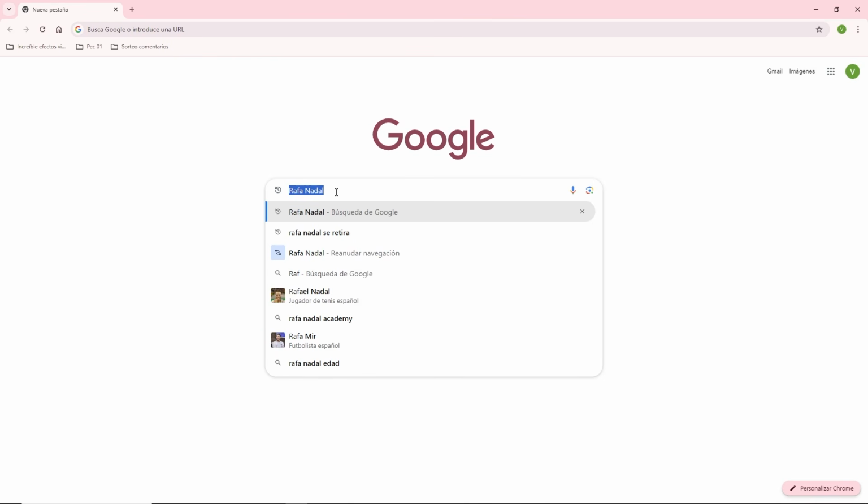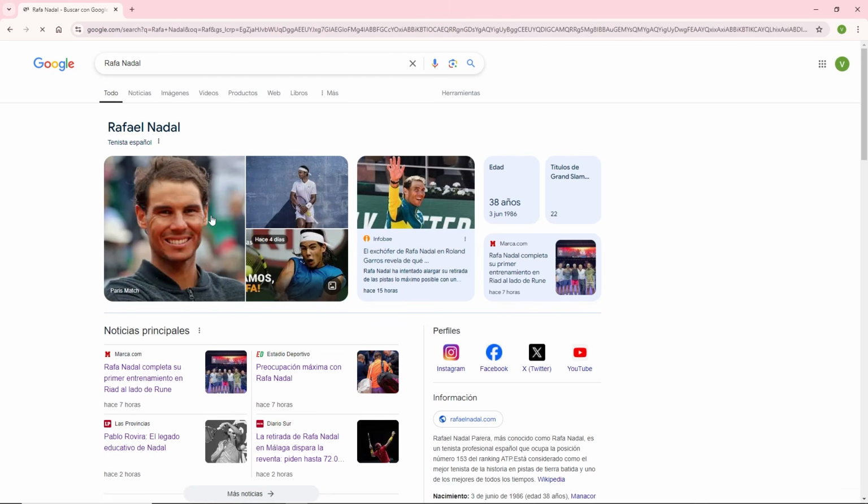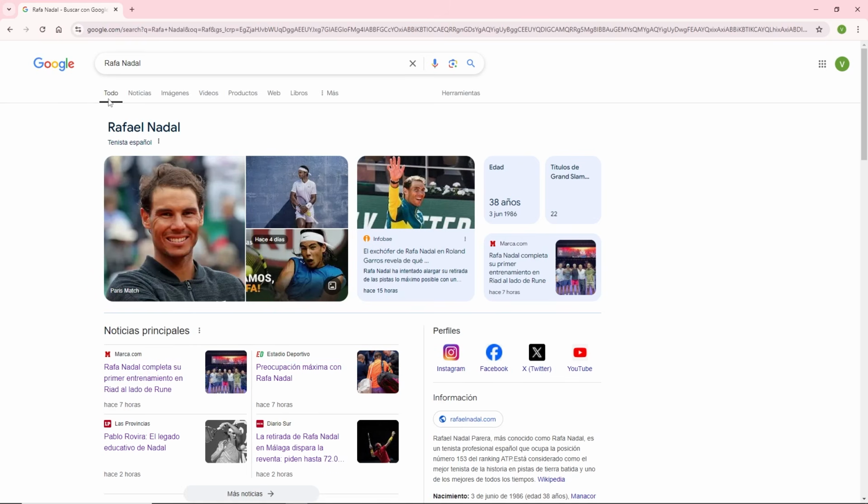To create this effect, let's head over to Google. Here, we're going to type a name or a word related to the edit we want to create. Since a few days ago, Rafa Nadal announced his retirement from tennis, I'll be using his name for this. I hit enter, and instead of looking under all, we'll head over to the news section.